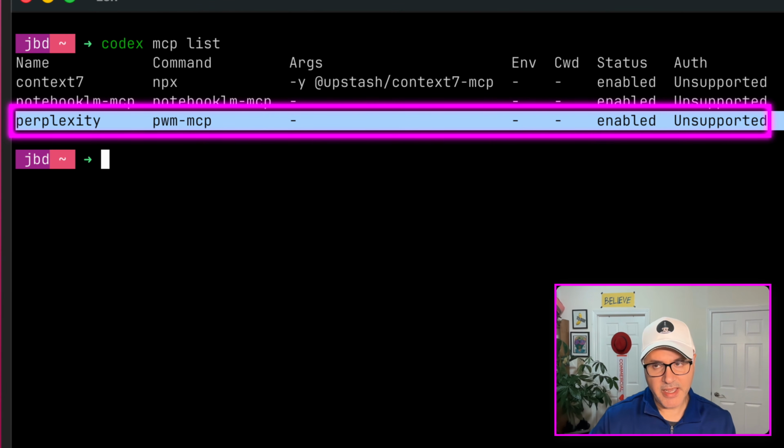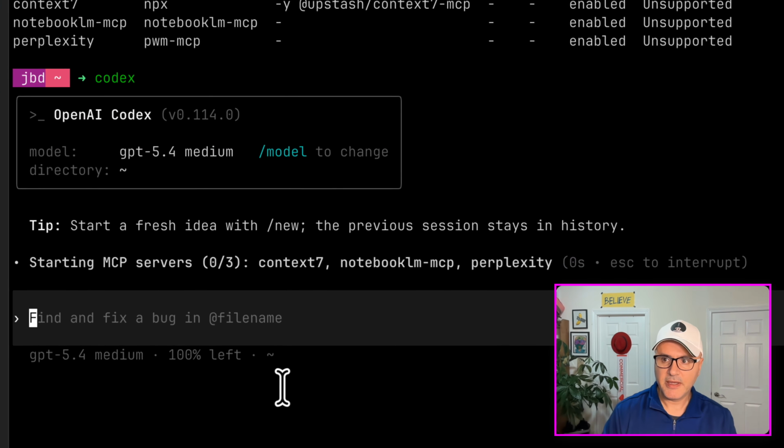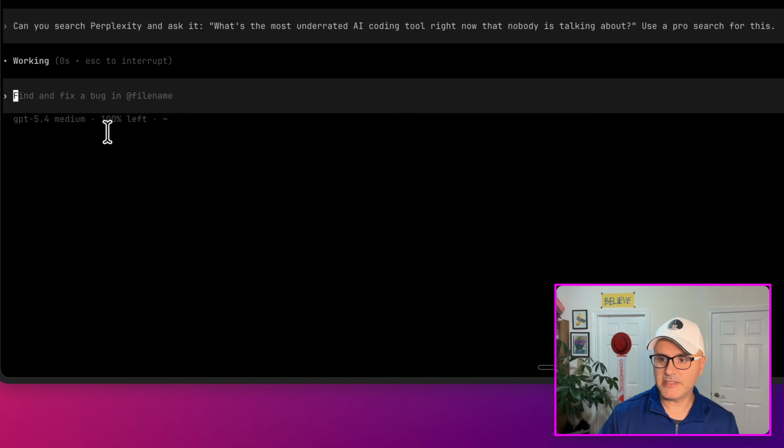Perplexity is loaded and available. So let's launch Codex and play around with this. For the sake of the demo, let's ask it a question. Can you search Perplexity and ask it, what's the most underrated AI coding tool right now nobody's talking about? And use a pro search for this. So let's see how it's going to do it. So it's working.